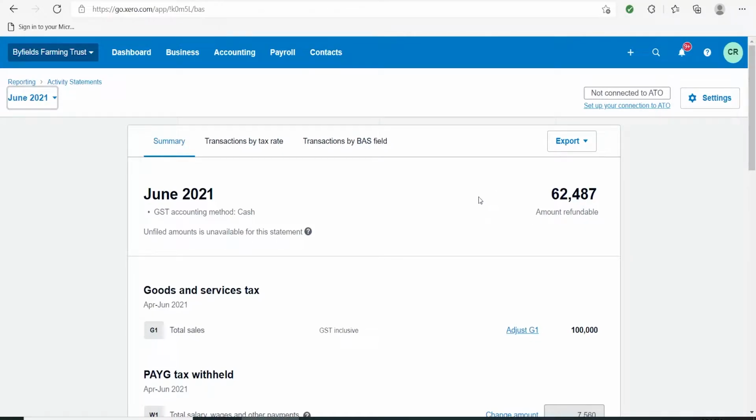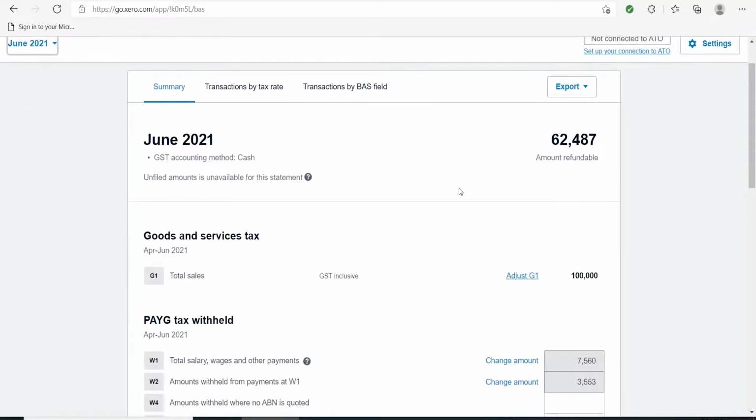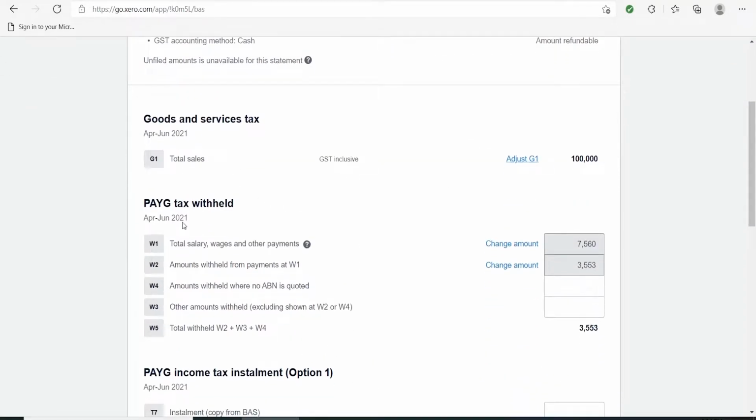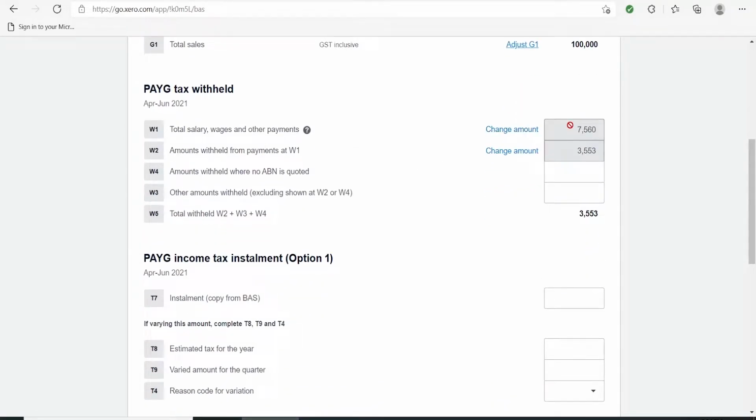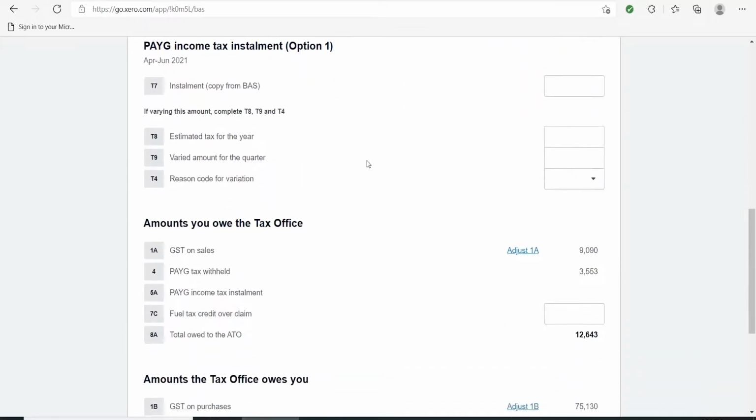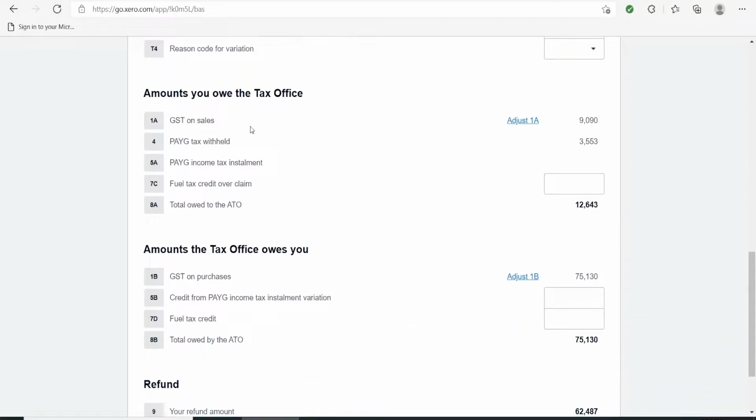Okay, while we're talking about business activity statements, what are the different elements that make up the activity statement? So we've got sales, we've got wages. This has come straight from Xero Payroll, but you may need to type this in yourself. Then we come down, we've got our GST on our sales, GST on purchases, and this is where you put your fuel tax credits. You just manually type in your fuel tax credits.